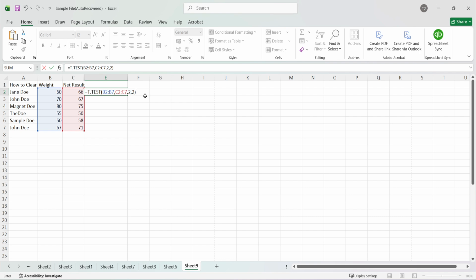Once you've entered the formula, press Enter and Excel will instantly calculate the p-value for those two data sets. This saves a lot of time compared to doing the calculation manually, and it also helps reduce mistakes.